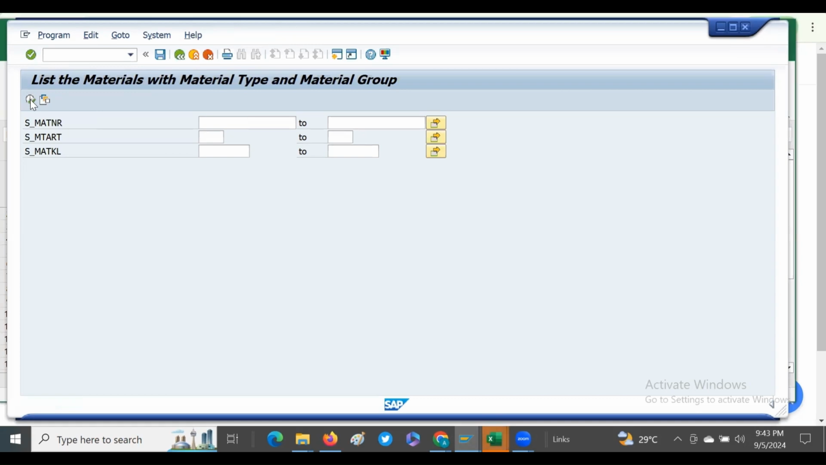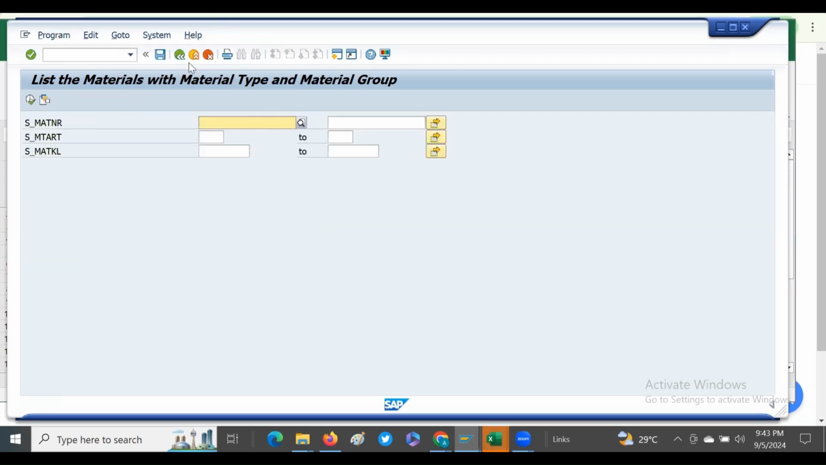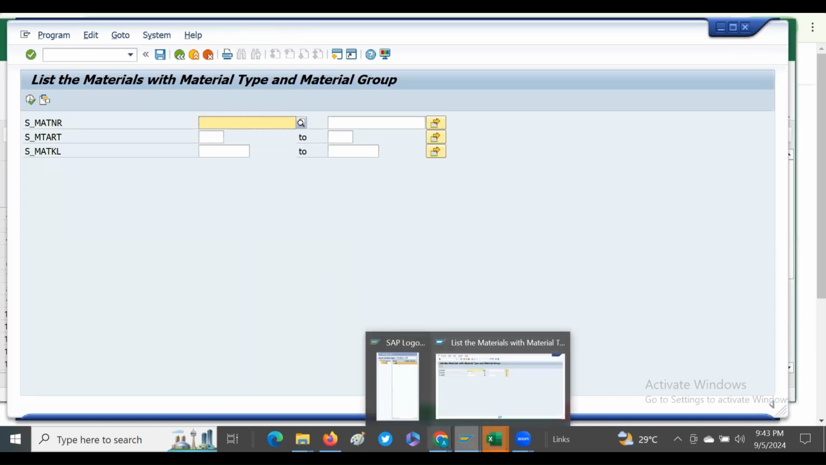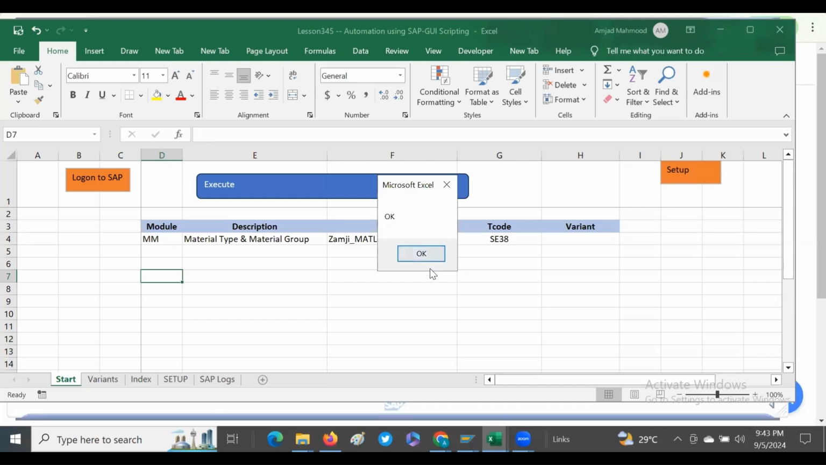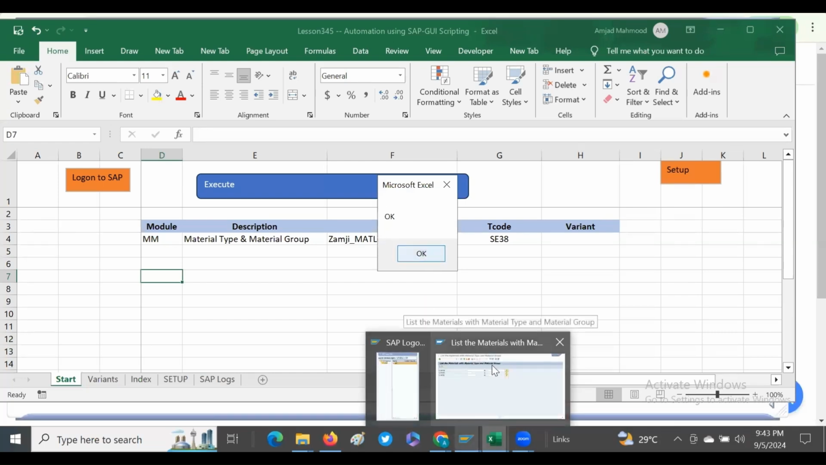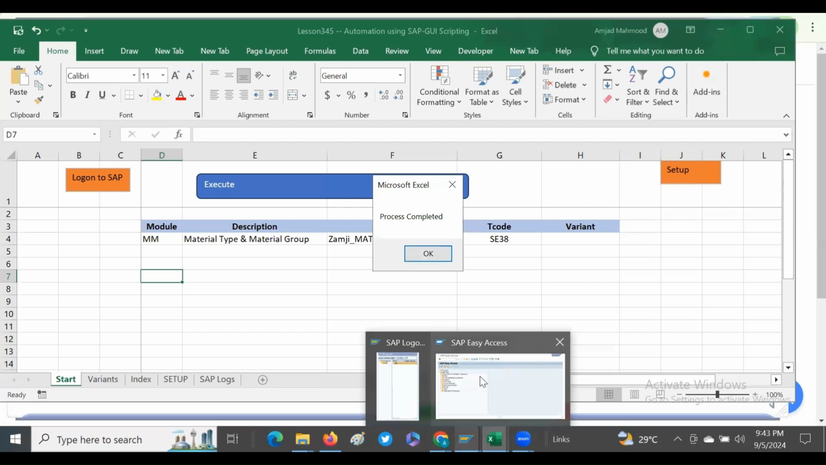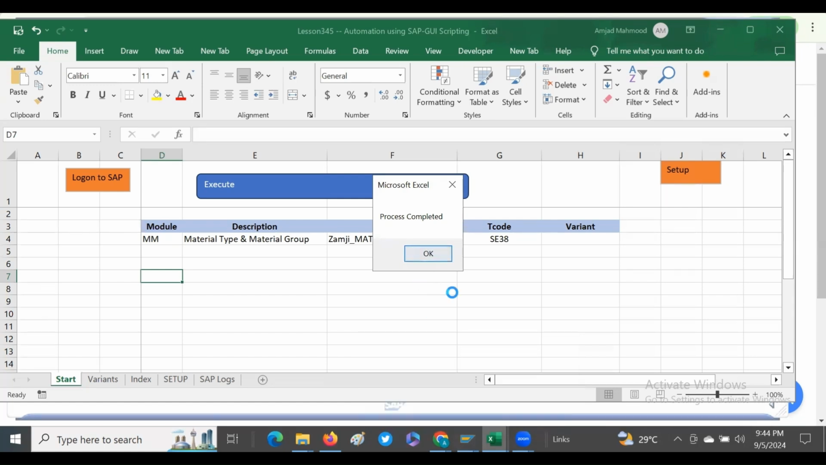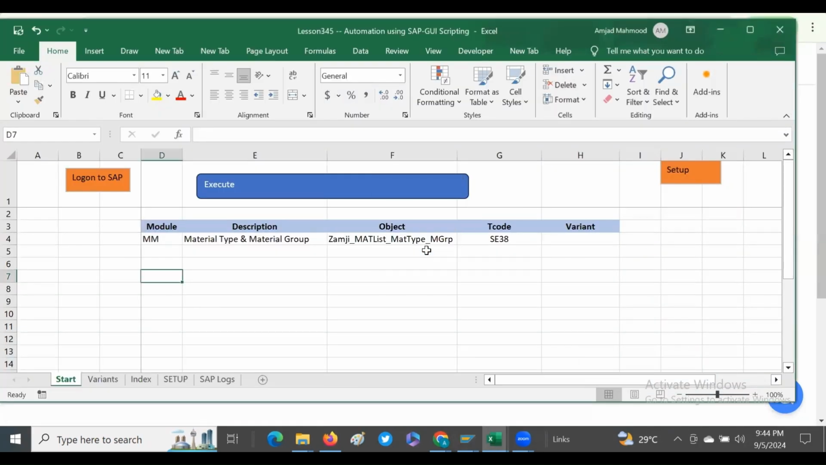You can execute it and you will see that all the material types and groups are listed for you. As soon as you go back to Excel, you will see a message saying OK. If you click OK and watch what happens here, it is still showing some screen, but as soon as you click OK, it takes you to where you enter the T-code, the starting point. That is the SAP GUI initial screen. So let's see how it is being done in the code.